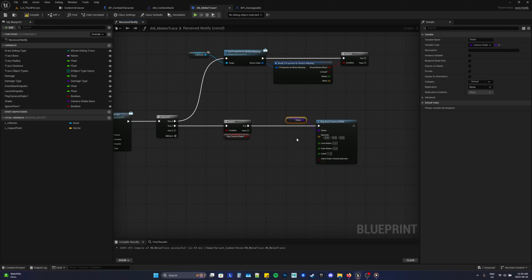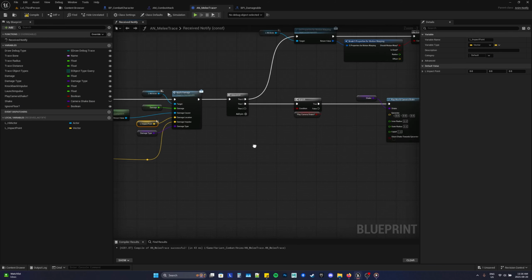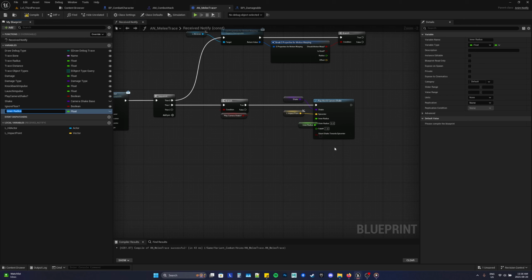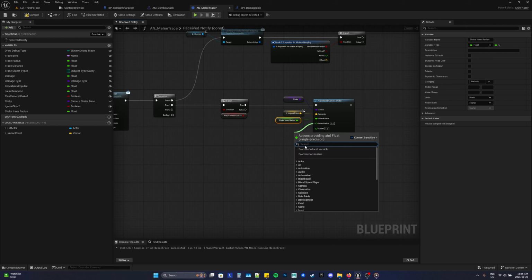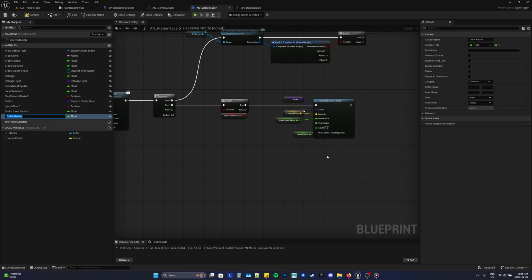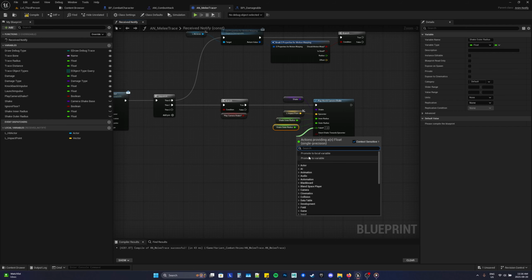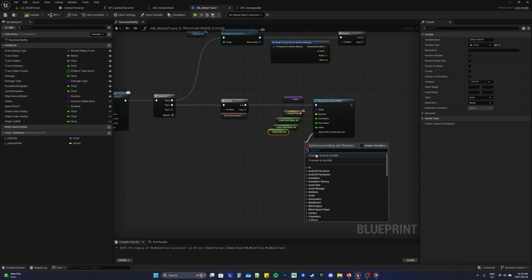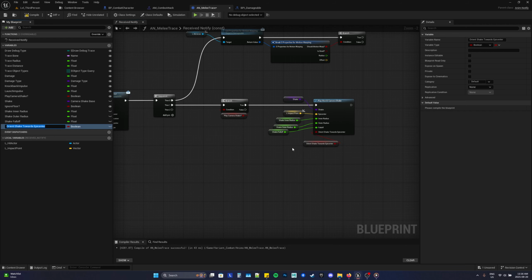The epicenter can be the impact point that we already stored. And all the other ones, we can just make custom variables. So let's call this the shake inner radius, the shake outer radius, the shake fall off, and sure, why not, orient shake towards epicenter, question mark.